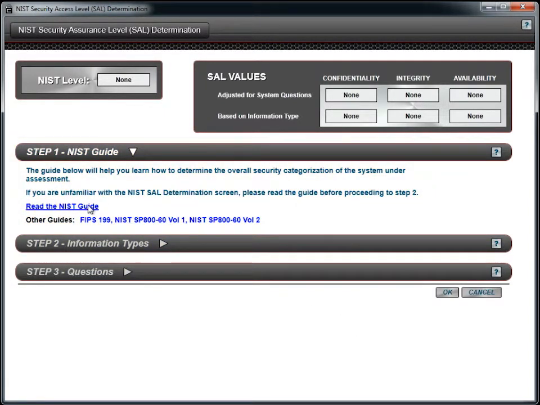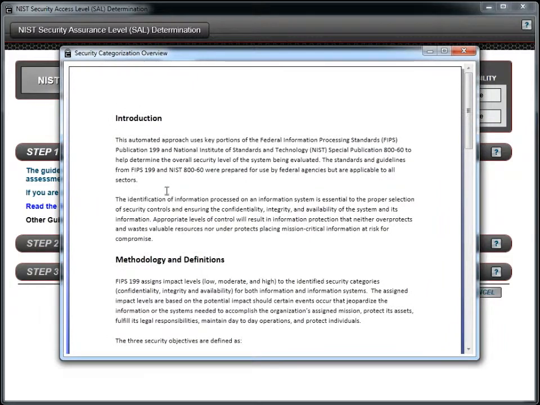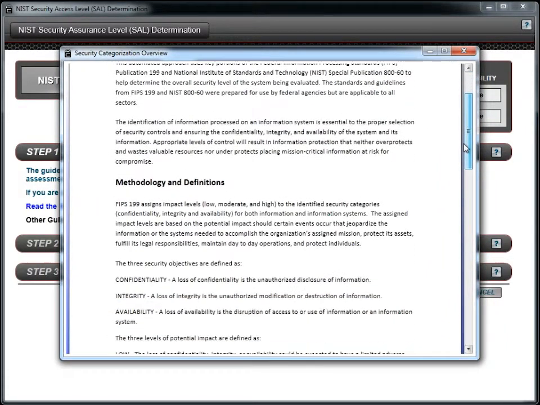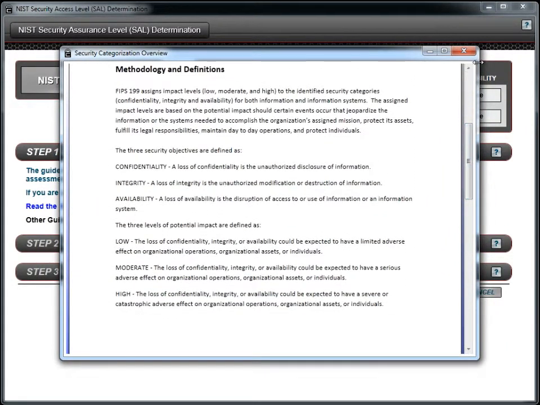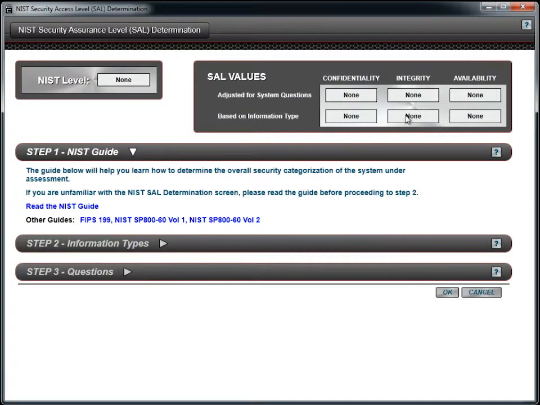To see a quick overview of the process, click the hyperlink titled Read the NIST Guide. If you have not studied the actual NIST documents, then click on the hyperlinks to access and read them. Reading the documents is not required, but it is highly recommended.